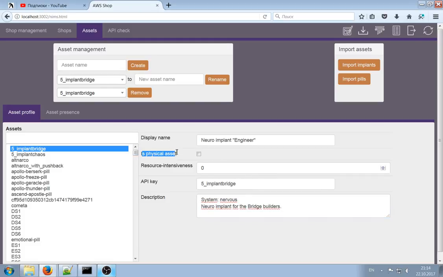Also, this is not a physical asset. A physical asset is an asset which is attached to a QR code. In most cases this is some pills, or for example a first aid kit.